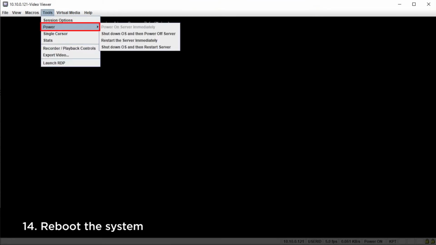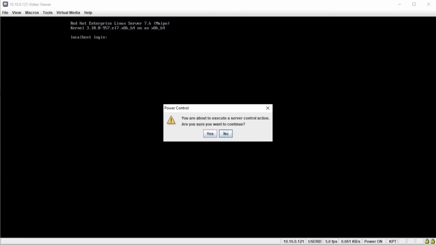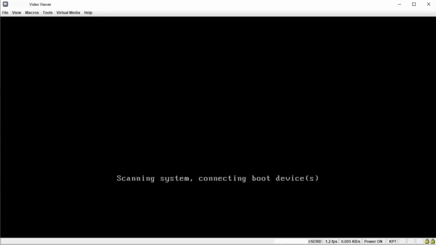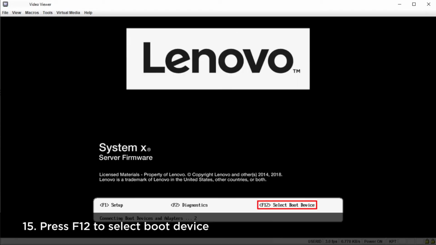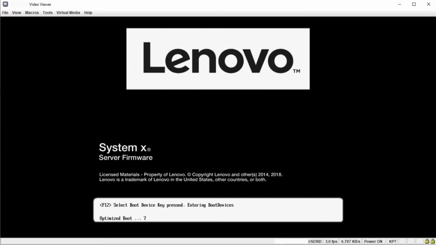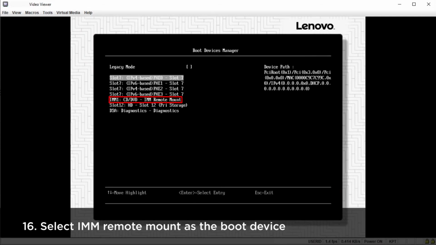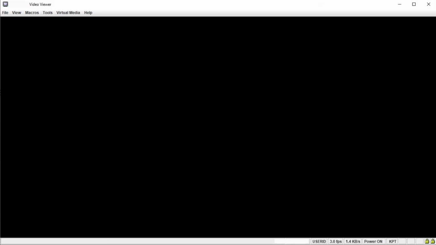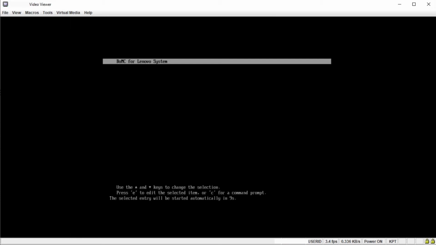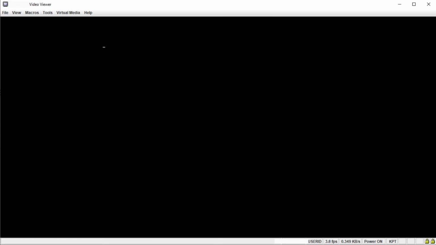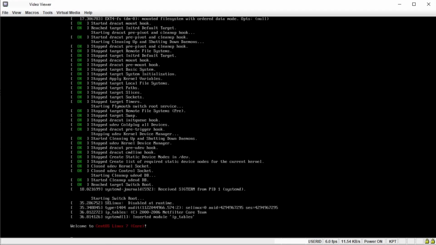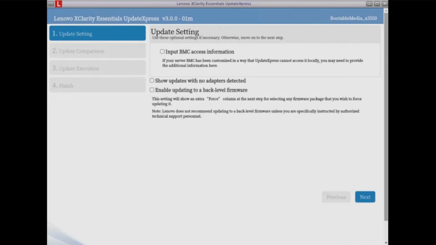Reboot the system. Press F12 when you see the Lenovo splash screen. Select IMM Remote Mount as the boot device. Boot up to the LXCE Update Express page. Enter to the LXCE Update Express page.